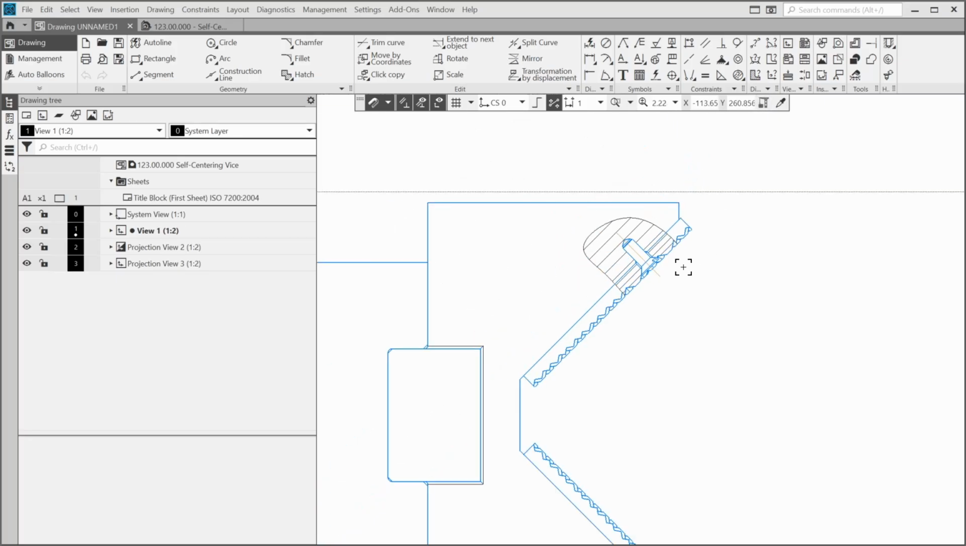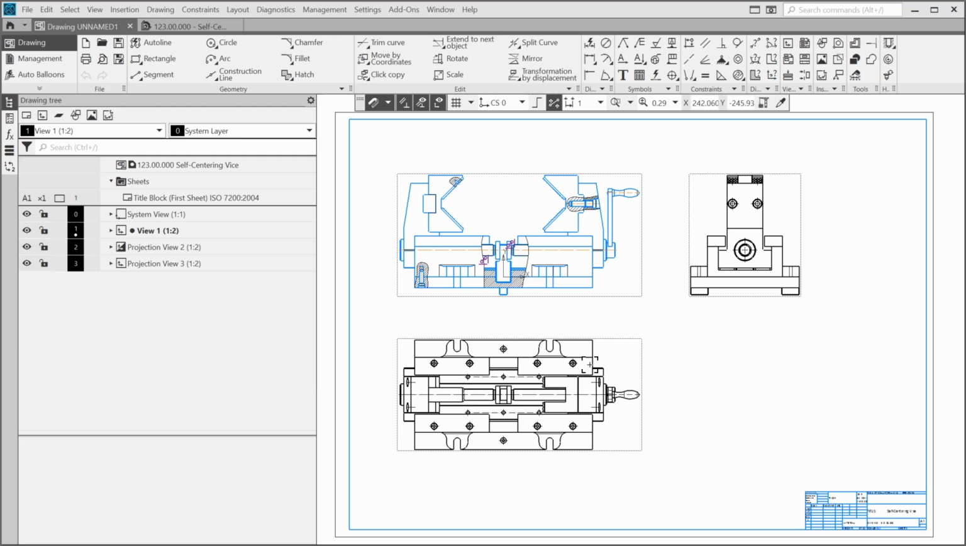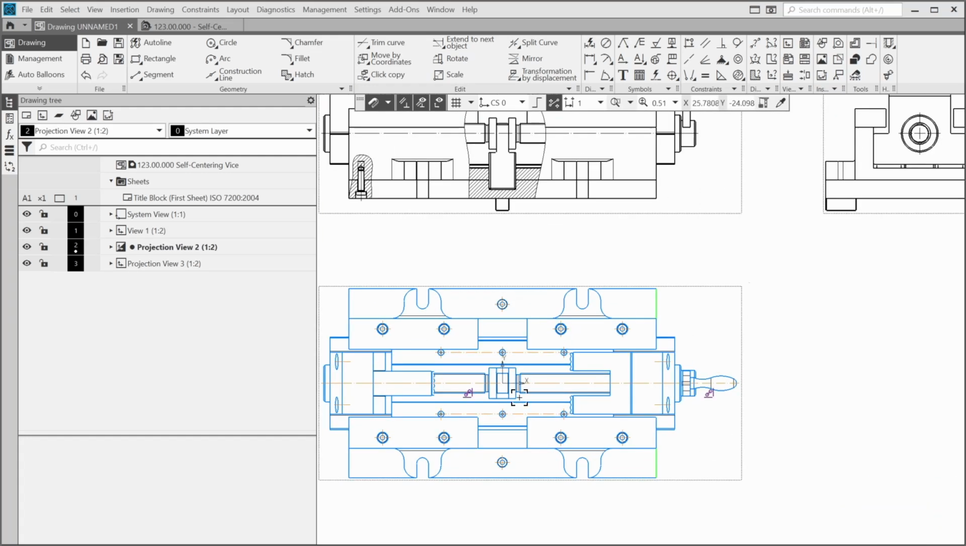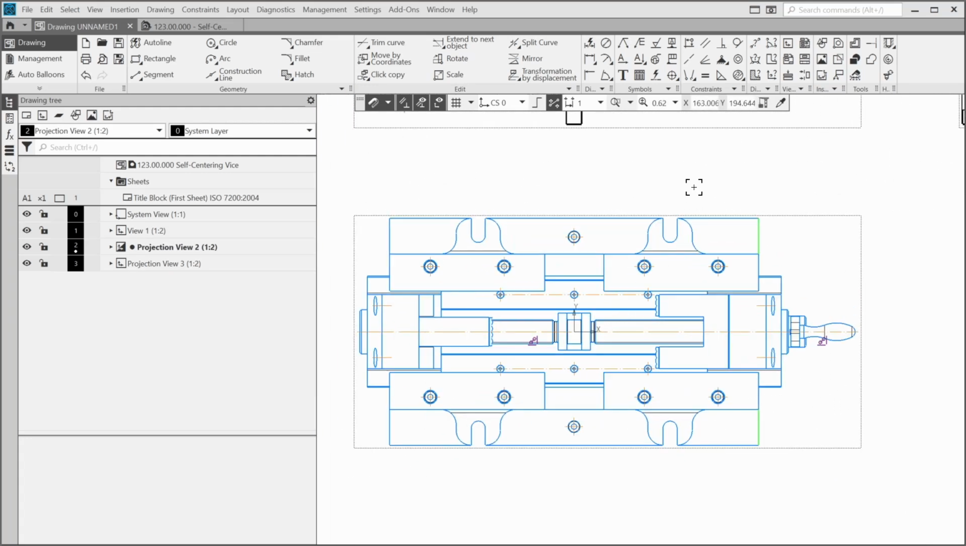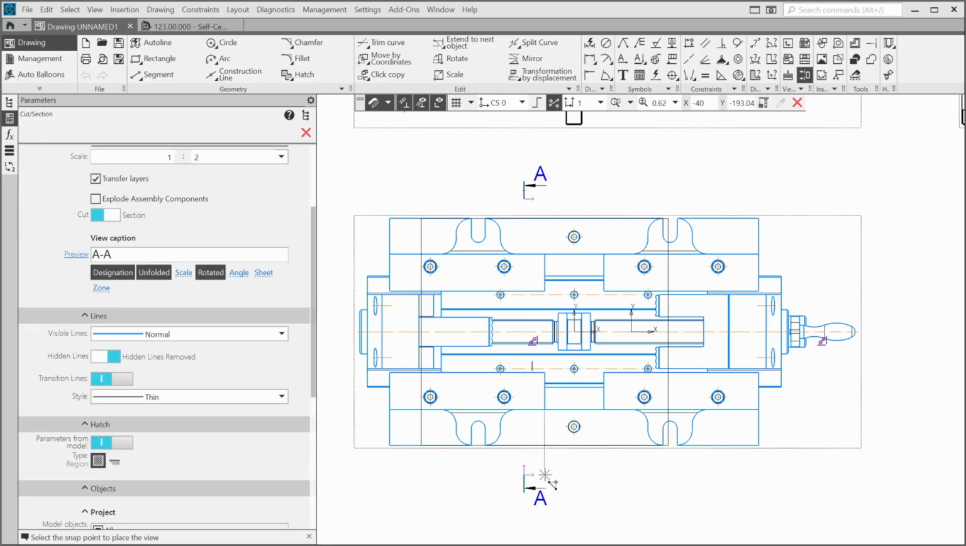Let's create a view showing the connection between the moving jaw and the nut. Double-click any element of the top view to activate it. I'll press Escape to deselect elements. Start the Cut Section Line command. Place the section line's first point approximately here, then place the second point while holding Shift to align vertically. Define the side direction to the left. Move the cursor and click at the desired position.